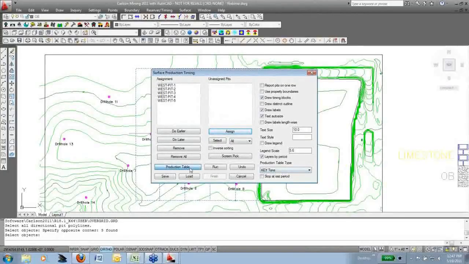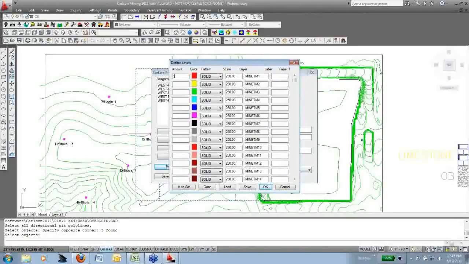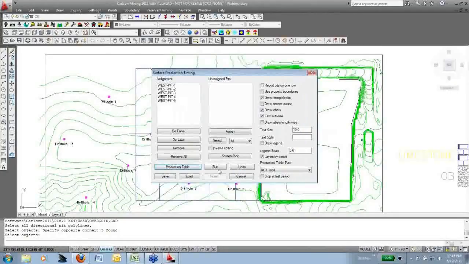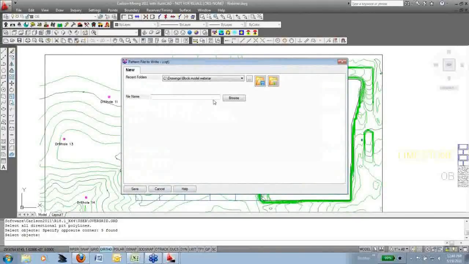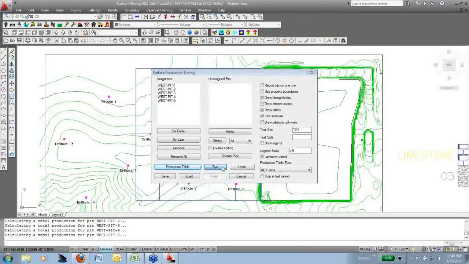We'll set up a production timing table. And let's put in 500,000. So we're shooting for 500,000 key tons per year. And we'll just leave it blank, so it'll repeat that number all the way down, and the label will be blank. It'll just call it period 1, period 2, etc. Everything else looks good. We'll run. Let me go ahead and save this first, just in case. We'll call it 500,000. And run.